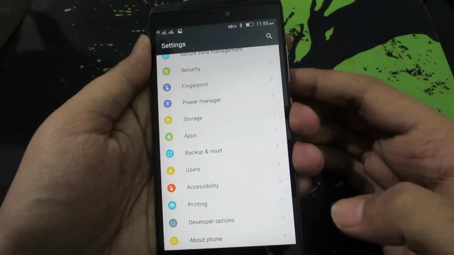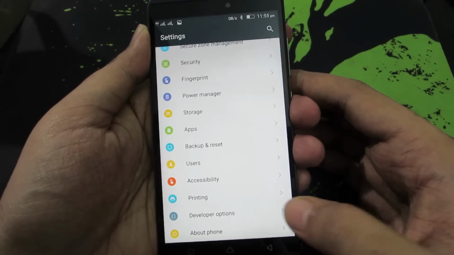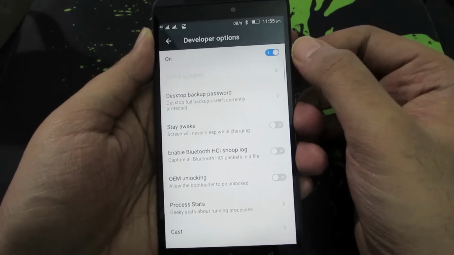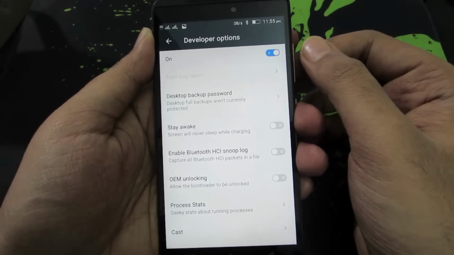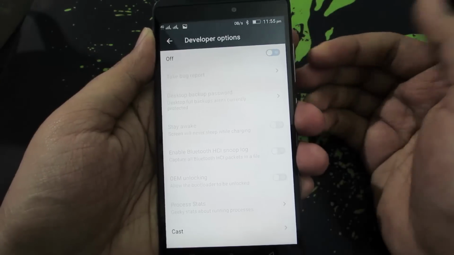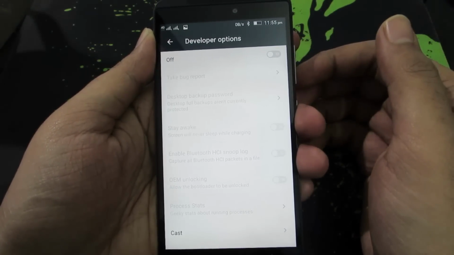Now you'll find developer options just above about phone. Now this particular toggle is for the developer options. Now as you can see, developer options are enabled. So to disable them, simply do that and the developer options are disabled.